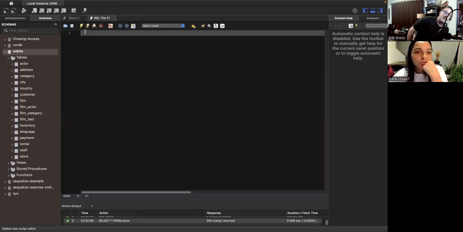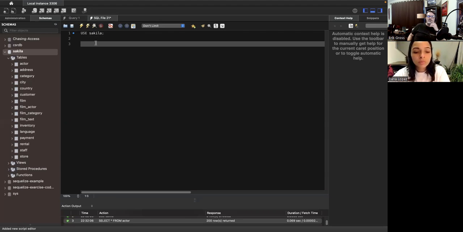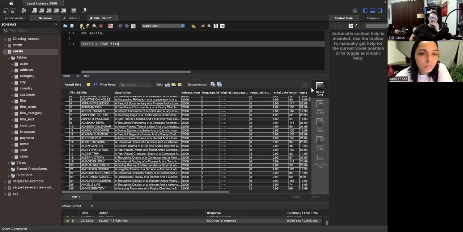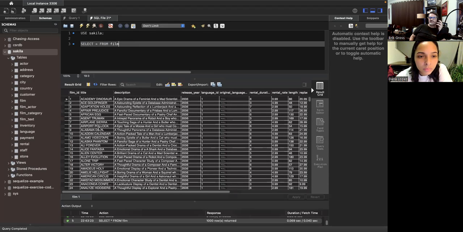So let's put down use Sakila again, so we make sure we're accessing the right database. So yeah, good. And now let's look at everything inside the film table. So select star from film. And let's run that bad boy. So now there's a whole bunch of other things in here. We have titles, descriptions, release years, all that. But look at that first column. We're using the same thing, a key.